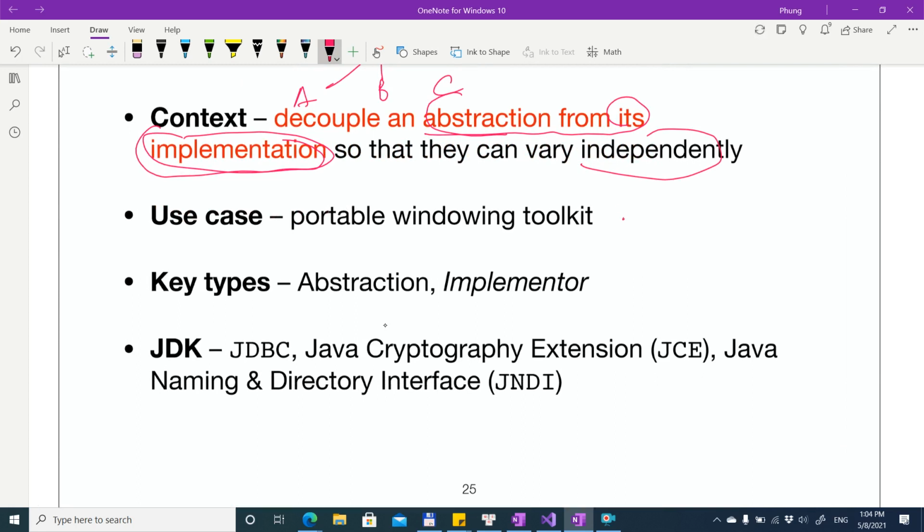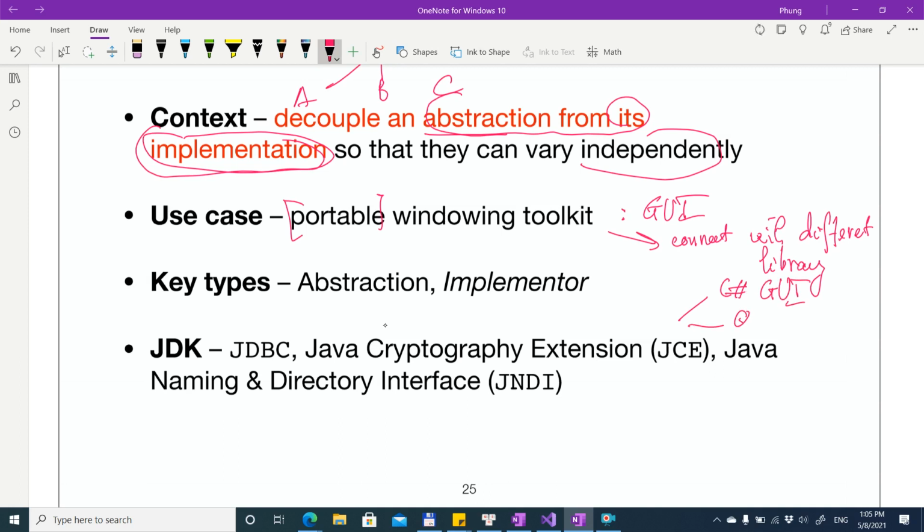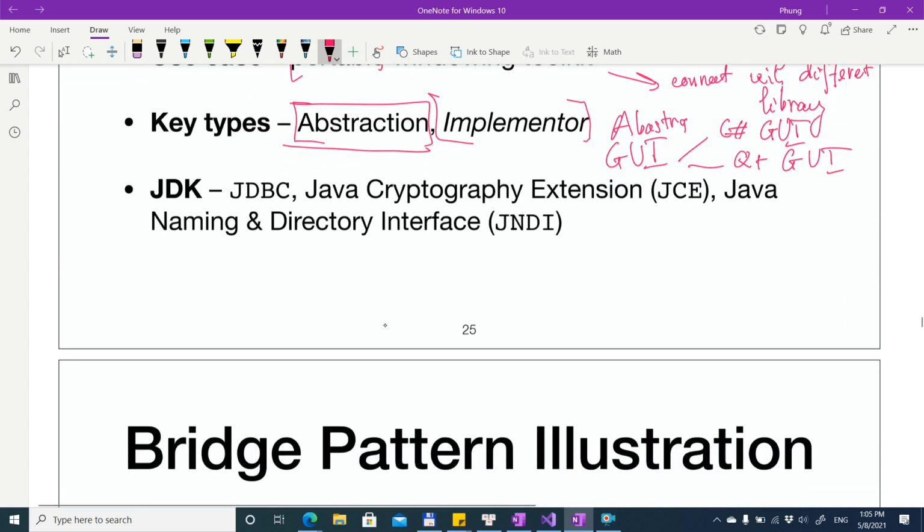It is used for the UI, for example a window toolkit, that we can connect with different libraries, such as in Windows, we have C Sharp UI, or Qt UI, and also the abstract UI. The key, which has other names, is the abstraction and the implementer, two kinds of classes. In Java, examples are JDBC, Java Cryptography Extension, and Java Naming and Directory Interface.